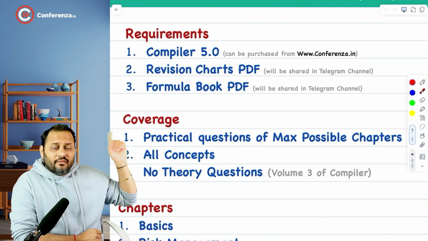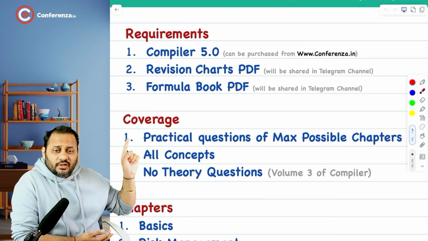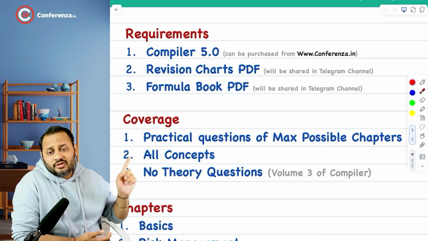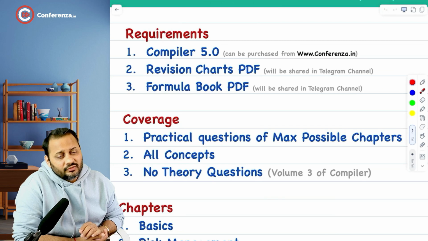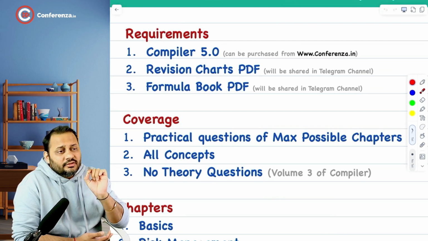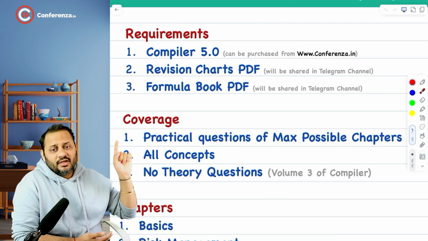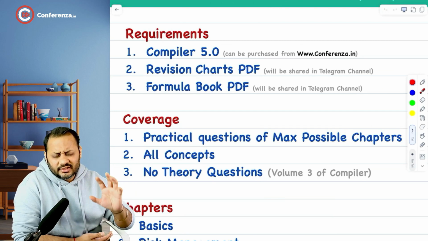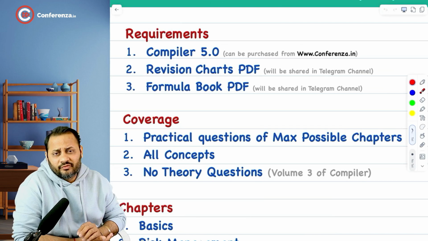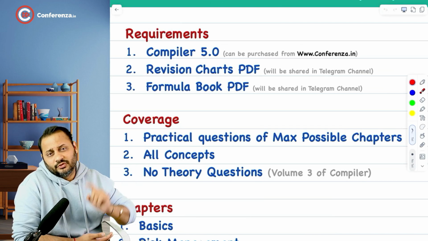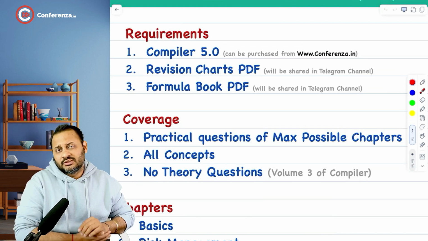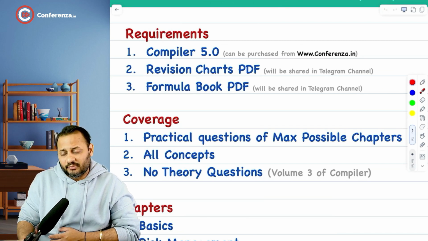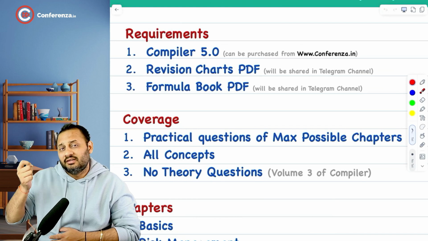Now, the coverage in the exam oriented batch: we are going to cover practically the maximum possible questions of the maximum possible chapters, all the concepts of whatever chapters we are going to cover. So don't worry about the concepts coverage. If we are considering, let's say, 12 chapters out of 15, we will cover all the concepts of those chapters. Why am I saying maximum possible chapters? Because it all depends upon the availability of time later on in February and March, and my schedule.